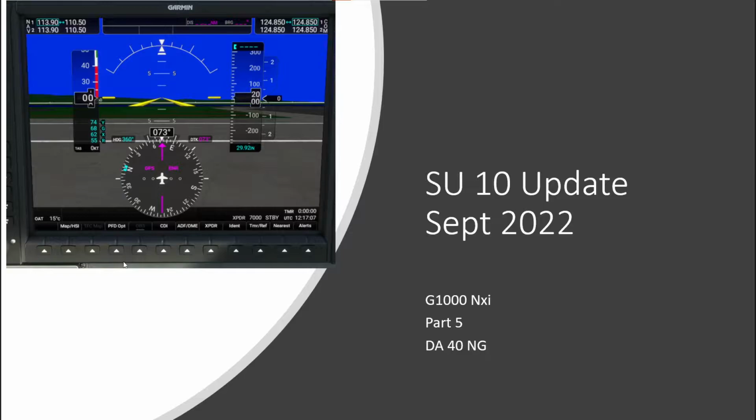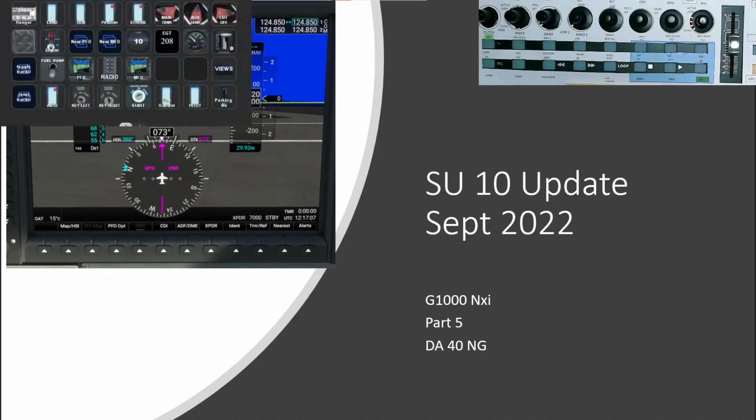I said I programmed it for the Cessna 172, and I hoped it would work happily without any extra work for any other aircraft that uses the NXi. So I'm trying it in the DA40 NG, and the good news is it does work with no actual changes. So really that'll be it for the video. If that's all you need to know, I'll just bring up my Stream Deck.